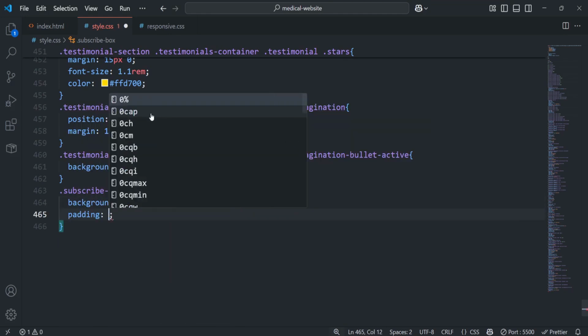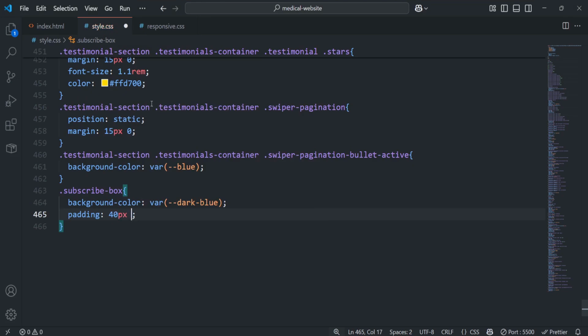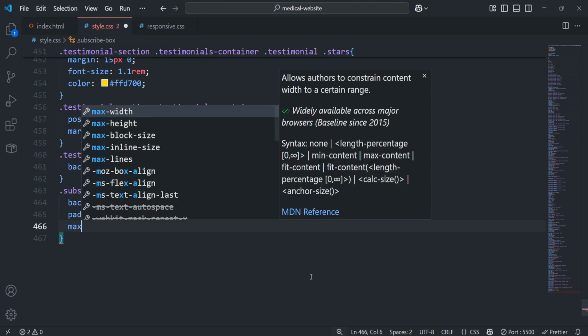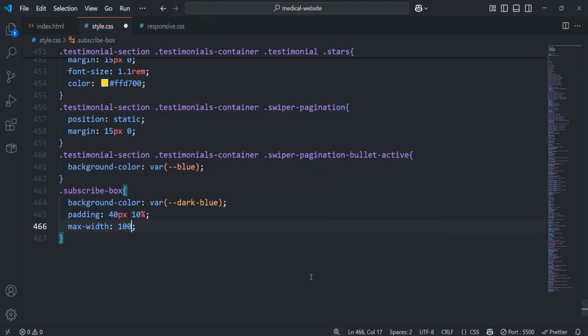Top and bottom, I want a padding of 40 pixels. Left and right 10%. I want to have a maximum width of 1000 pixels. Now for very large screens, for screen sizes where the width is above 1000 pixels, it's going to have a width of 1000 pixels. But when the screen reduces to less than 1000 pixels, I want it to have a width of 90%. That's for mobile phones and tablets.